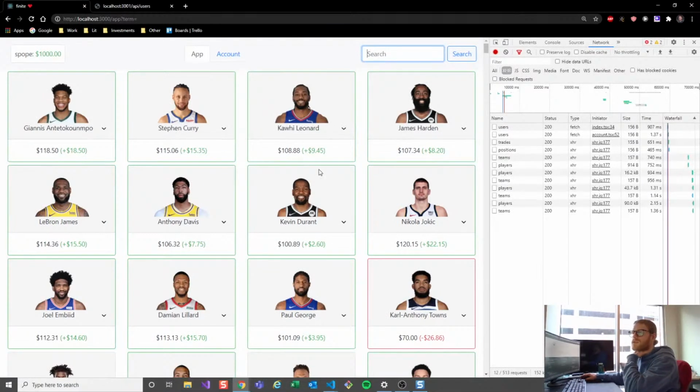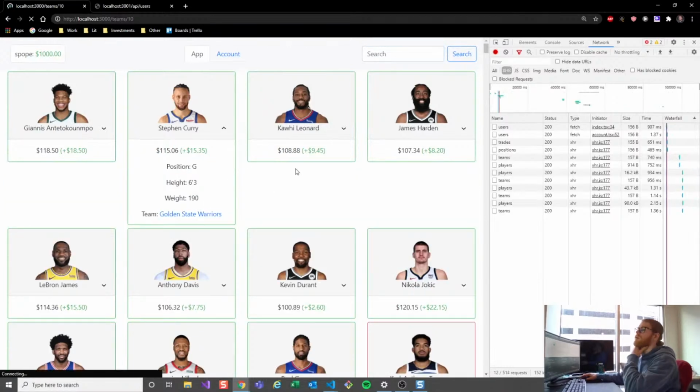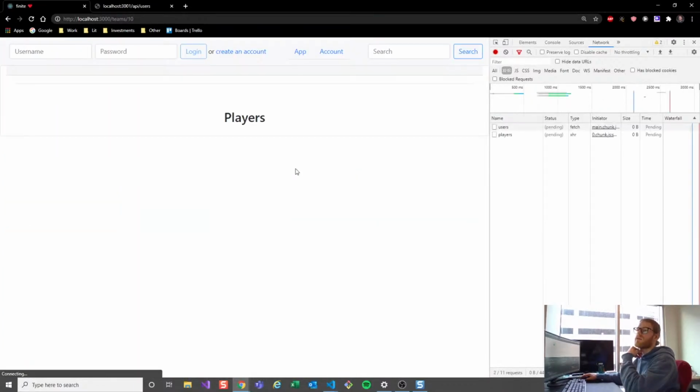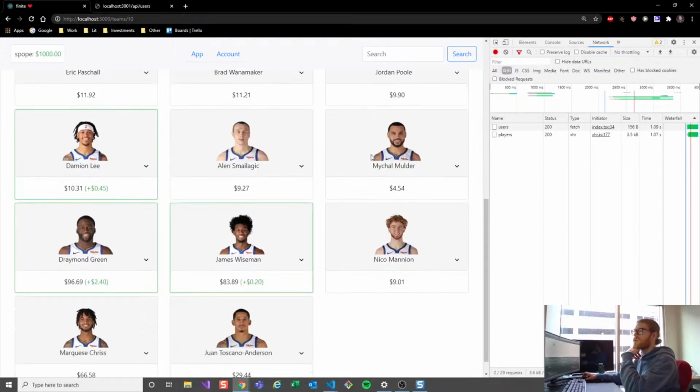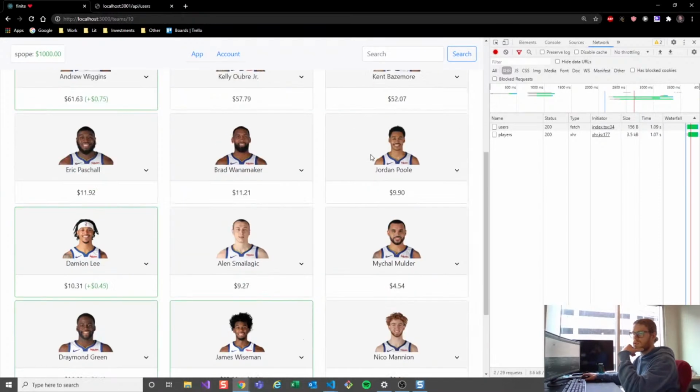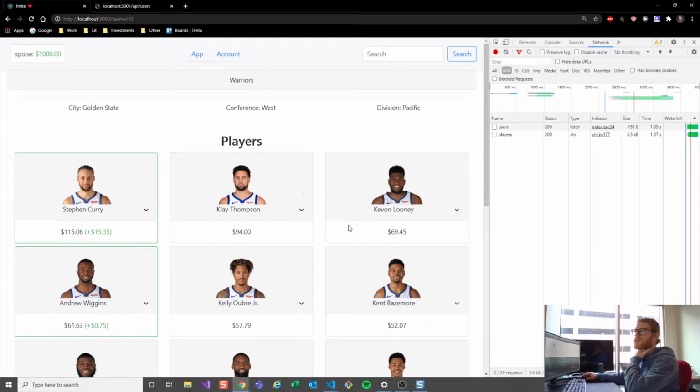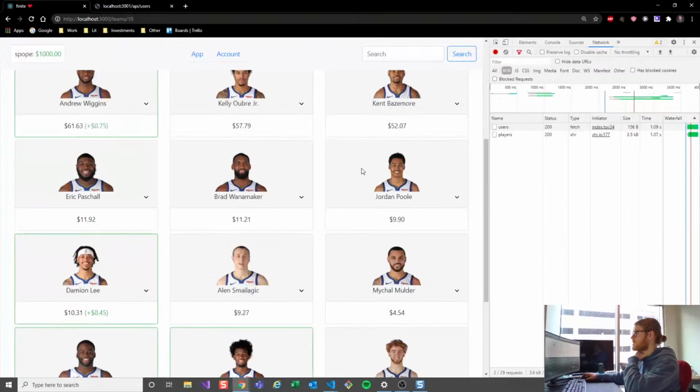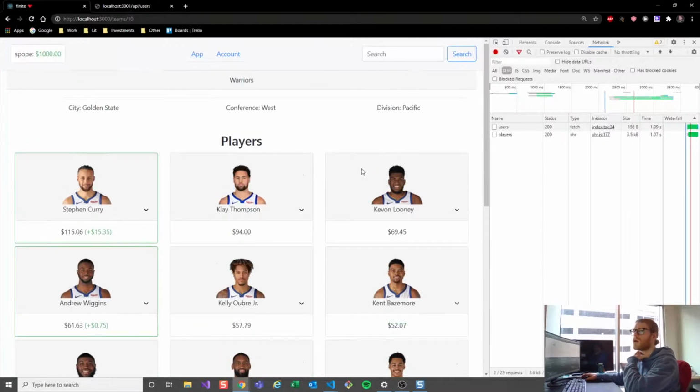Other additions, I think that's pretty much it. We've still pretty much got everything. You could go to a specific team and look at those guys. I was thinking of maybe making it possible for users to invest in an entire team. That would be cool. We'll talk about next steps sort of at the end. I'm gonna try to keep this one short. We're going on like 10 minutes right now, but hopefully this doesn't take too long.